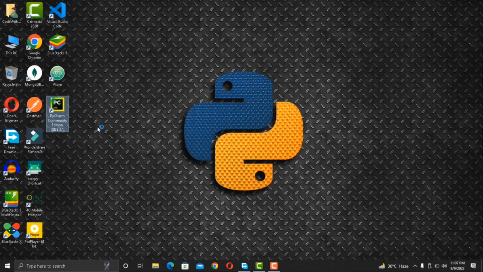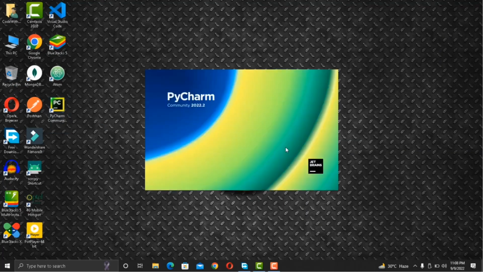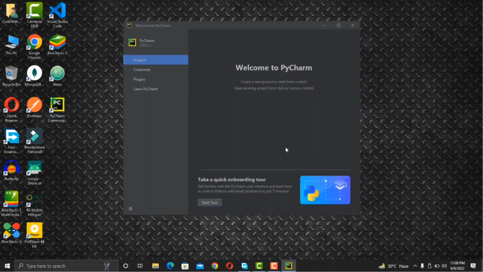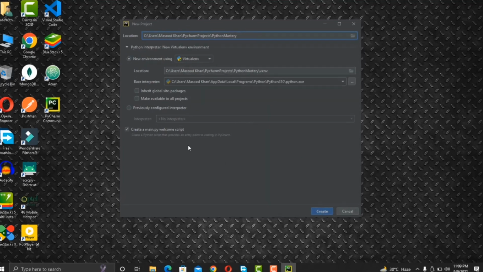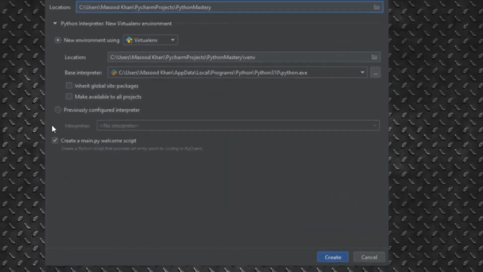Now your coding environment for Python is ready, so we can write our very first program in Python. For that just open PyCharm, and if you have installed PyCharm for the first time you will see this screen. Just click on new project and here name your project. I will name it Python Mastery and make sure to check the option which says create main.py. After that click on create.